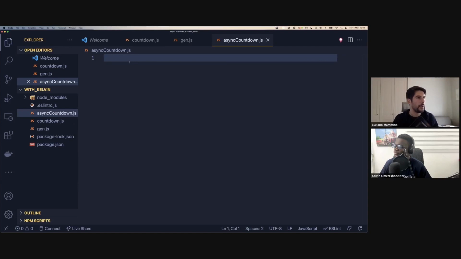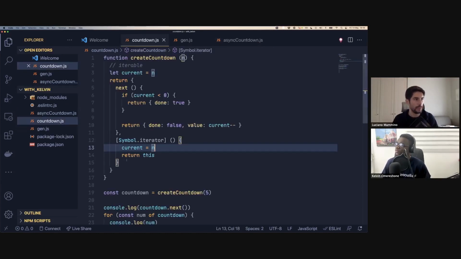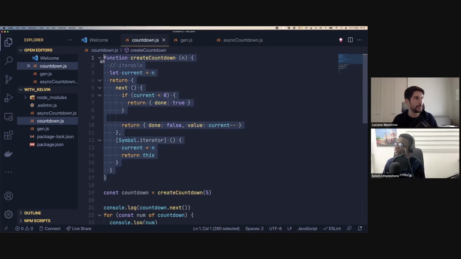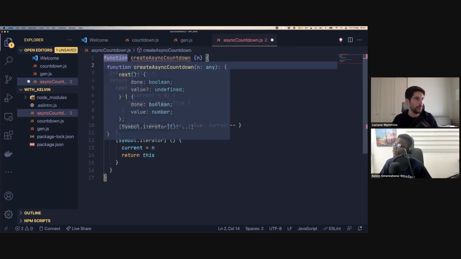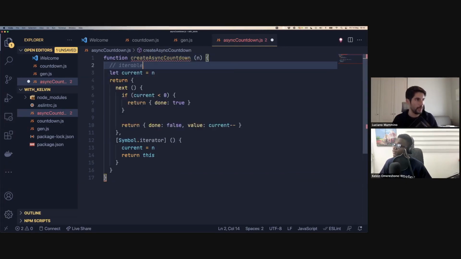So what do we want to do? We want to do exactly the same thing that we did before. So I'm going to copy all of this because I don't want to rewrite 17 lines of code. And let's say create async on down. But now, before returning here, we want to wait 1 second.